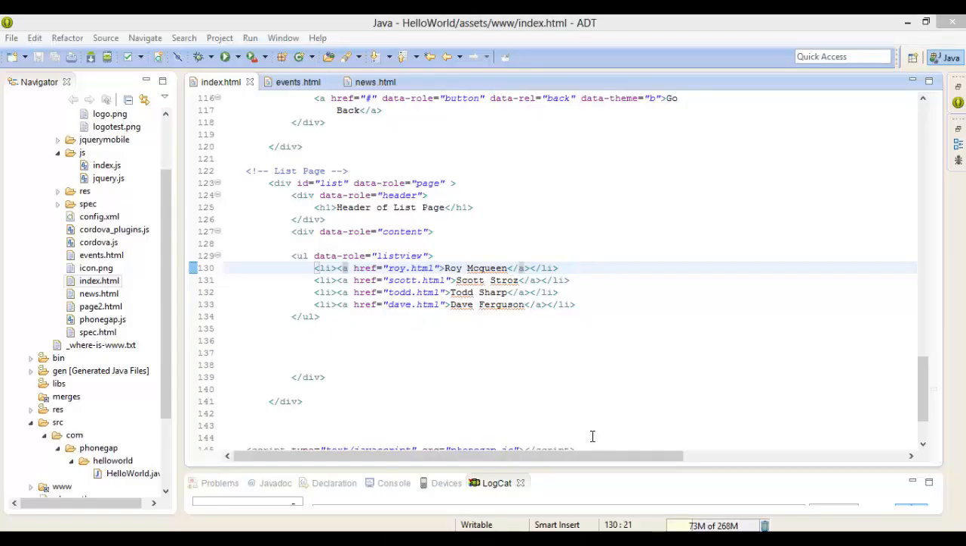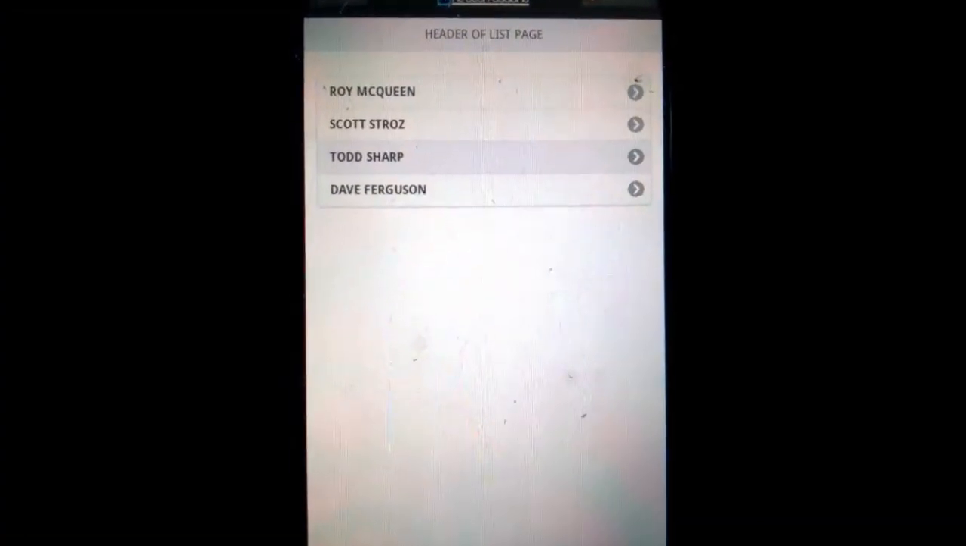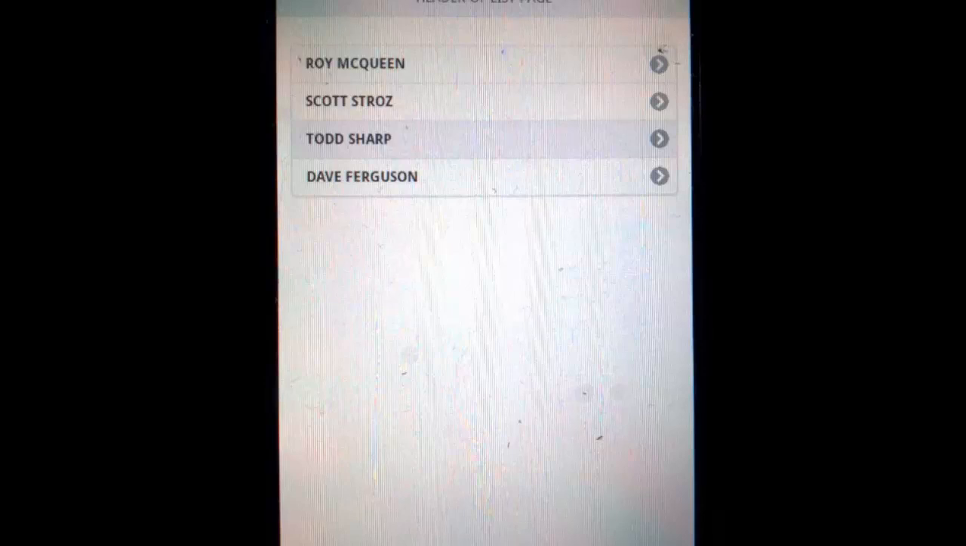All right, let's look at another cool thing that we can do with this list. Go ahead and do what I'm doing and add data-inset equal to true. And it's right next to the data-role attribute. As you can see now, we have a list view that doesn't take up the whole width of the page.